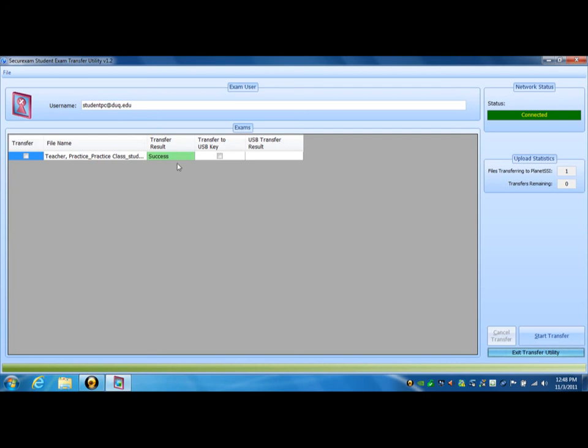As you notice here, this transfer was successful. Under transfer result, it is marked success in green. At this point, you can exit the transfer utility, and this ends my demonstration.